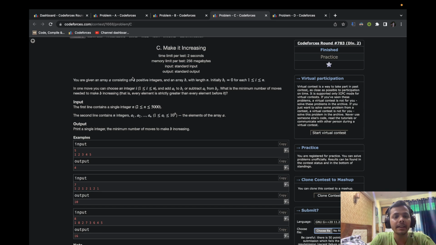So we are given an array A consisting of n positive integers, and we also have an array B of length n. Initially all the elements of B are equal to 0, and in one move what we can do is we can choose an integer I, and we can either add AI to BI or we can subtract AI from BI, right? So these are the moves that we are allowed to do. We need to tell what is the minimum number of moves needed to make B increasing, right? So yeah, that's the problem.